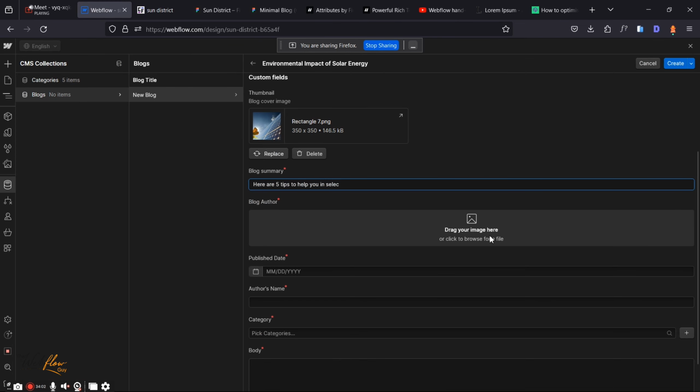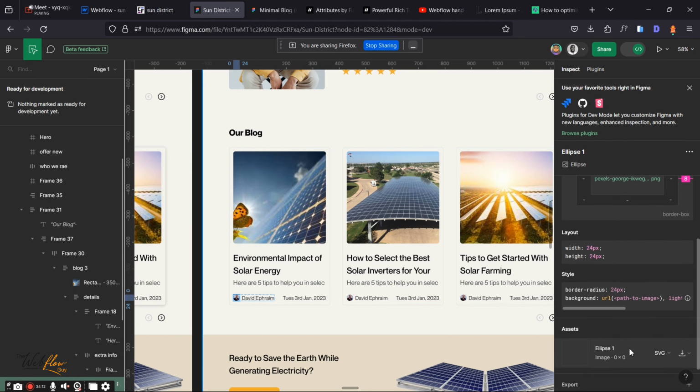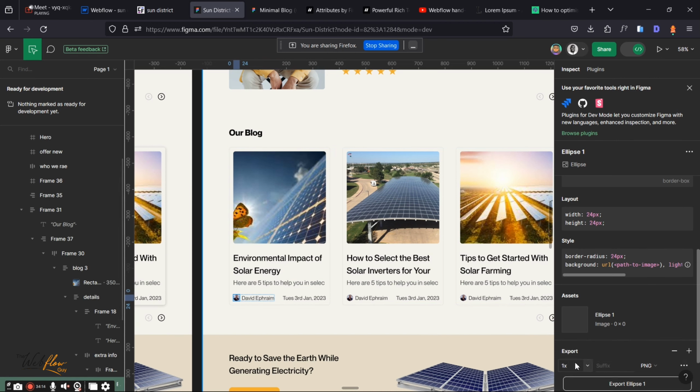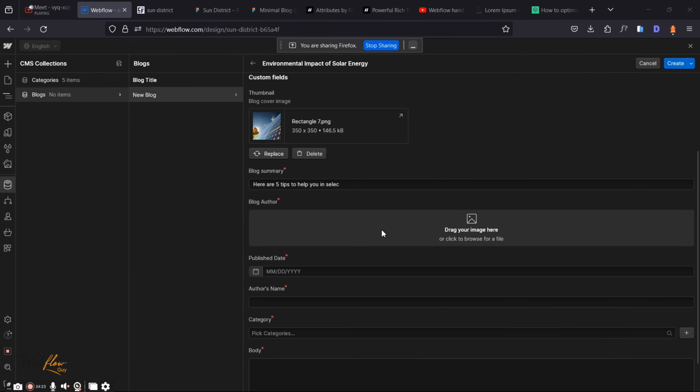Then I'll come back to the design summary, I'll copy as text, paste, then author's image. Okay, I need to export that first. So for this one, I'm going to use about 4x because the image is too small. So I just need to make it very, very visible.